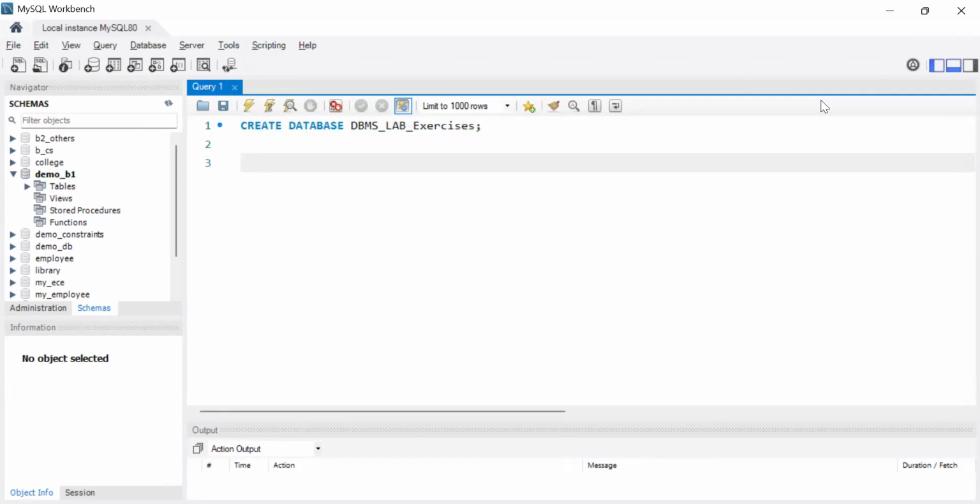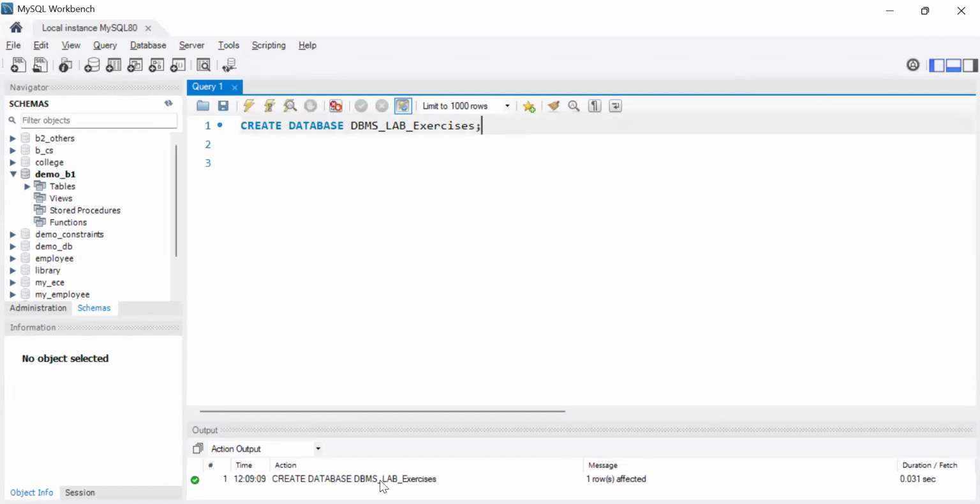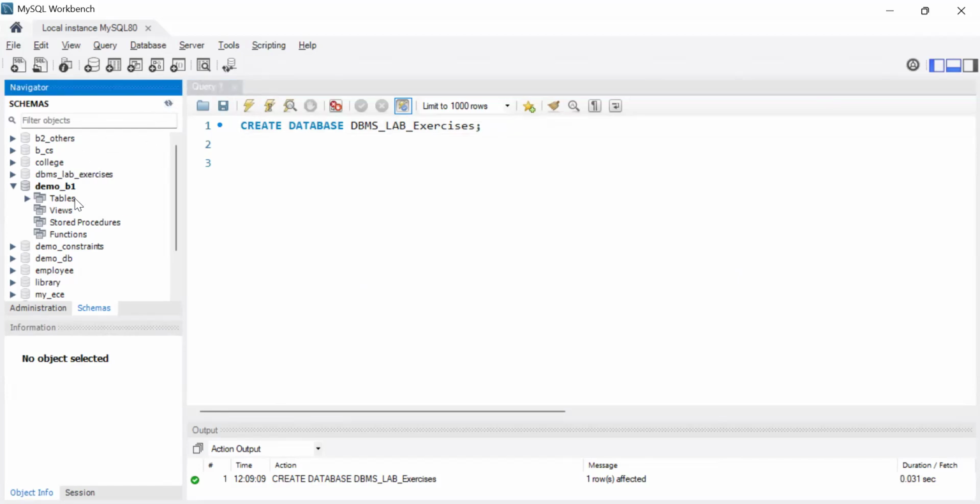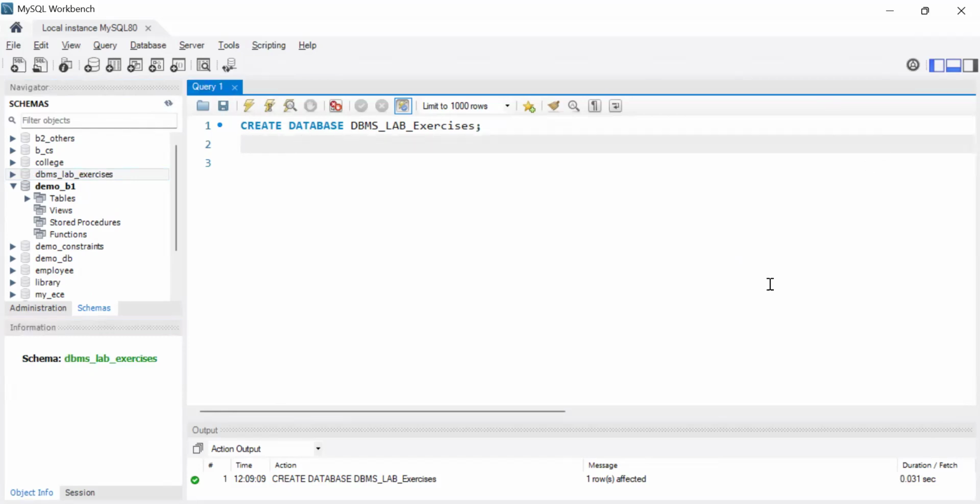So first you have to create it. So run it. So you are running it. Now you refresh the schema. You will come to know this is created now. Now you can observe here, your schema is created now. Now you have to use it.